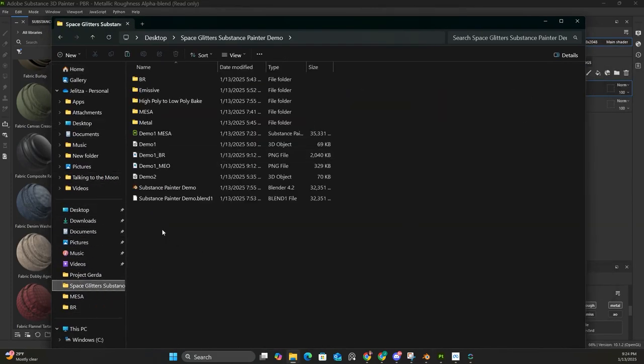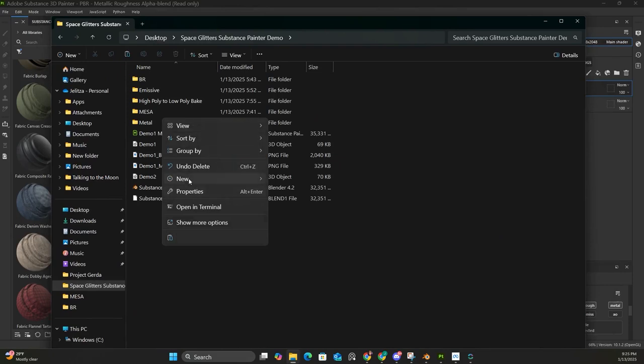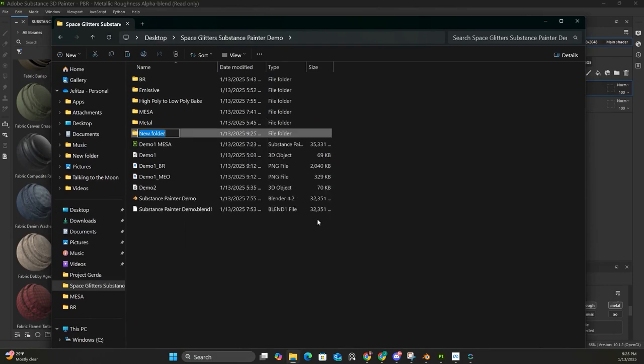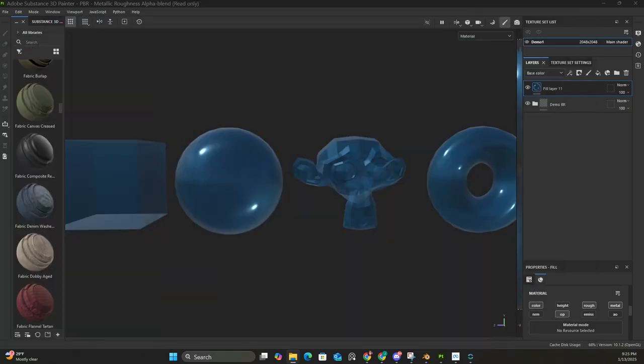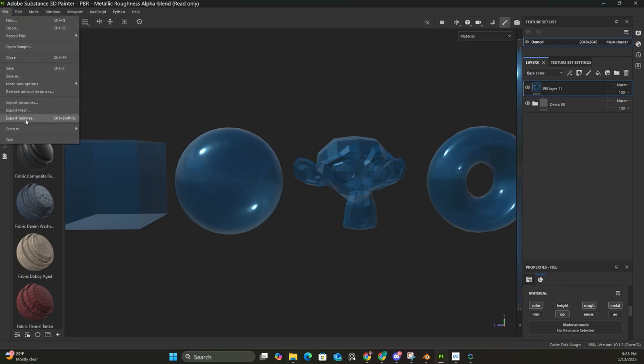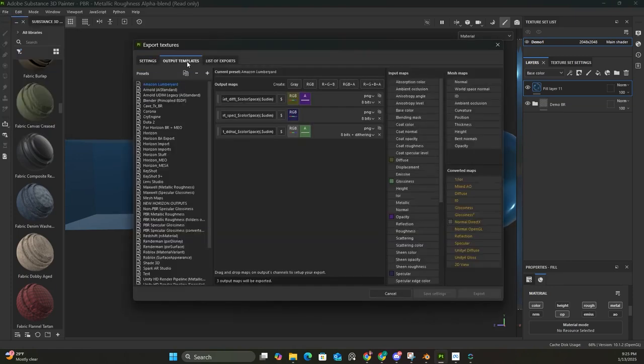So I'm going to create a new folder and I'm going to call this Mesa Experiment, all in caps because I'm yelling it. Now I'm going to go ahead and go File, Export Textures, Output Templates. And now there's something different I did for this scenario. And here is my preset here.